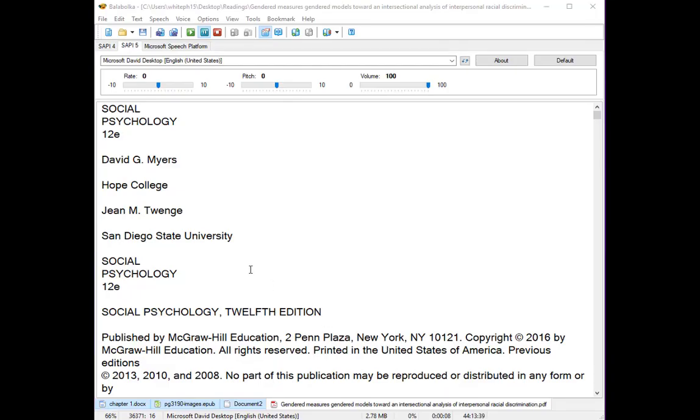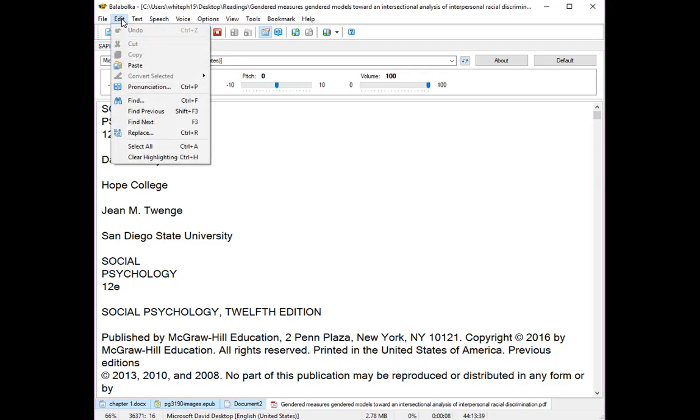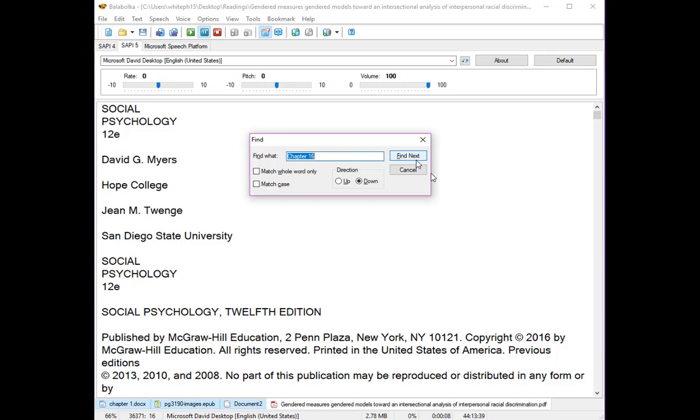When you're trying to navigate inside these files in Balabolka, you may find it difficult because most of the graphics and the structure of the pages have been eliminated. There is a search tool. You can come up to Edit and click Find. And this is the last search I did.